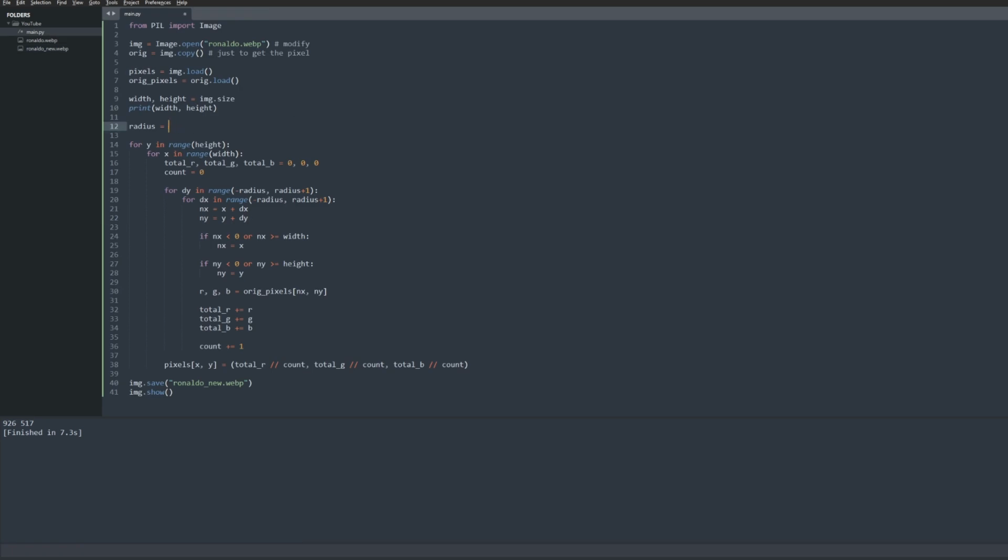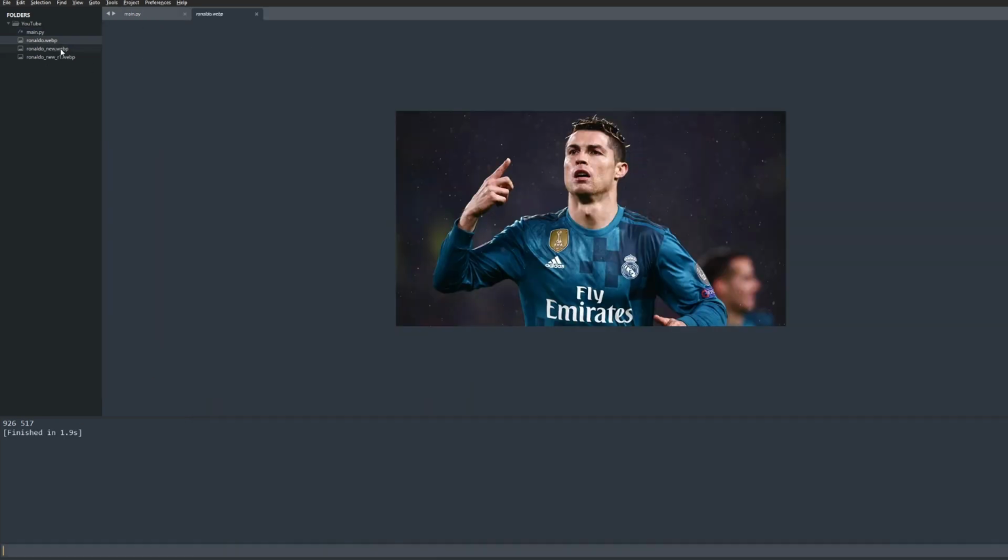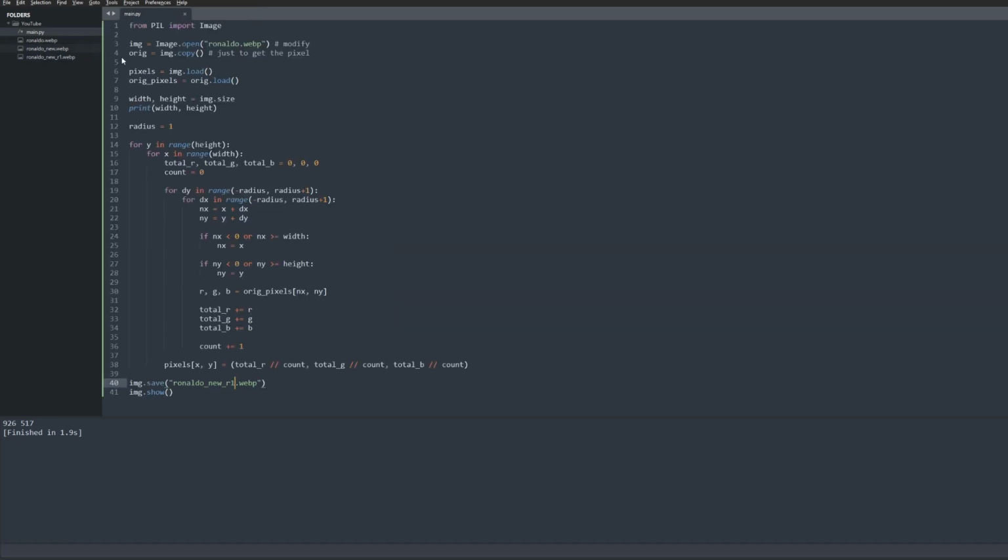So just to show what we had before, I'm going to call this R1, and I'm going to run this. So this is the original. This is with the radius of 1, and this is with the radius of 3. As you can see, it's much blurrier. And just because I'm curious, I'm going to set this to something like 7 and see what it looks like. It'll take a little bit longer to run.